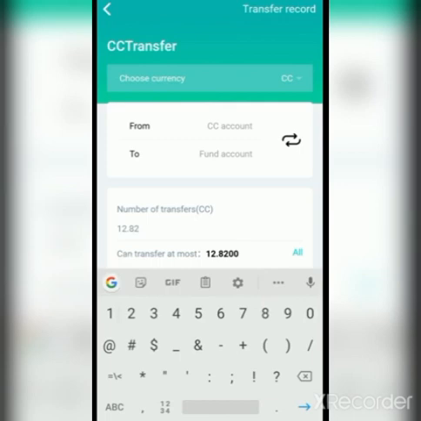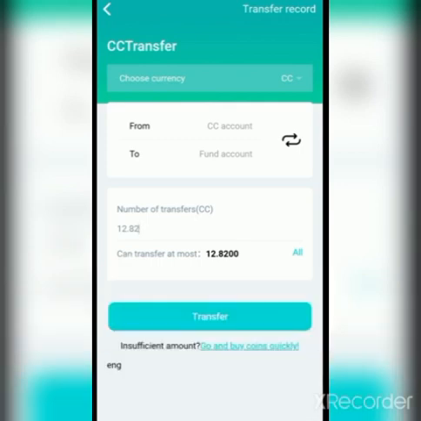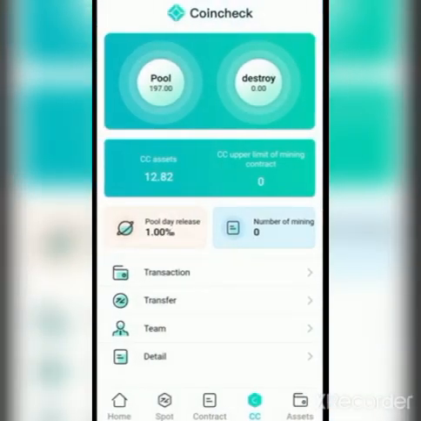Okay, so I'm going to click on transfer now. That's everything I have now. It's now more than 10 CC. So I'm going to click on transfer, and let's see what happens, and it says successful transfer. So I've been able to successfully transfer my CC to my spot wallet. So what I need to do now is to go over to my spot wallet.